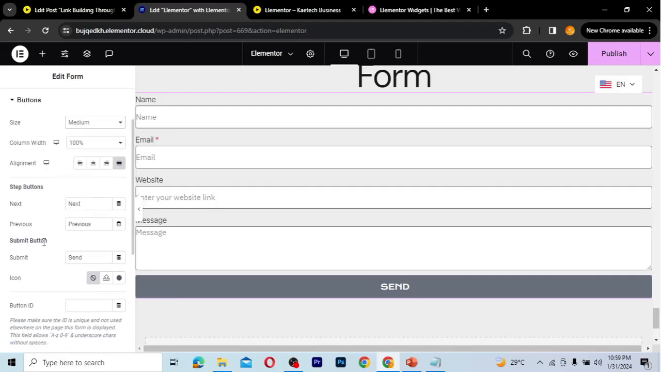Now over here is the submit button. So what do you want to write over here? You can change it to any kind of name that you want. This one says send. Okay, so let's say I want to say send message. So as you can see, it says send message over here.